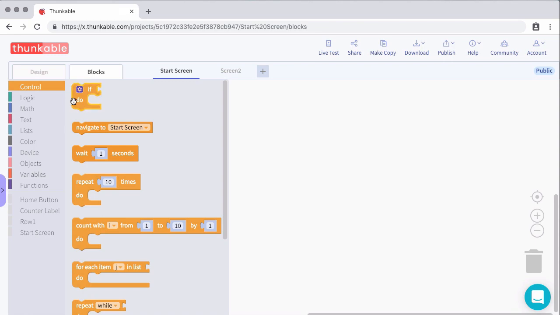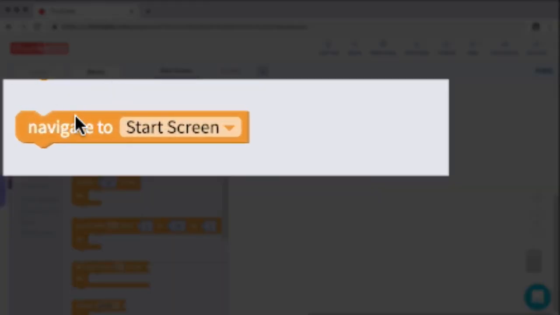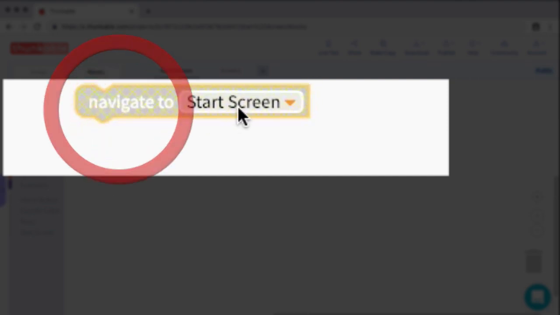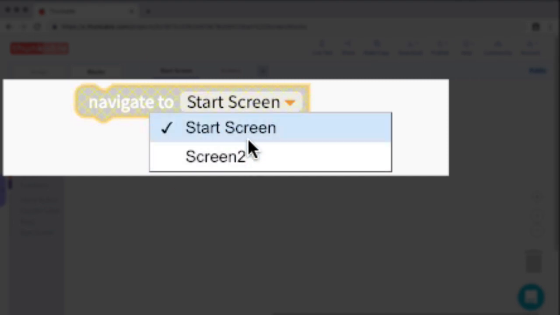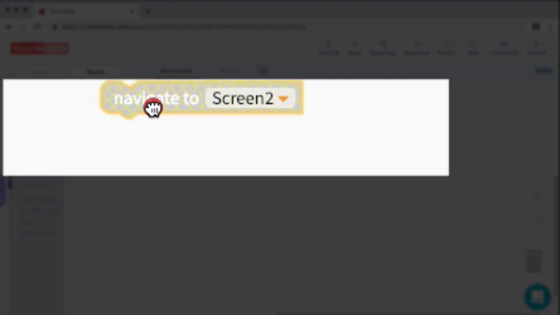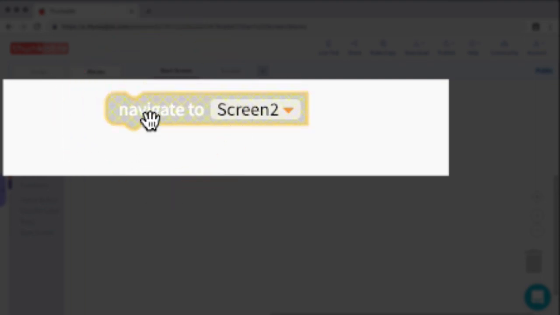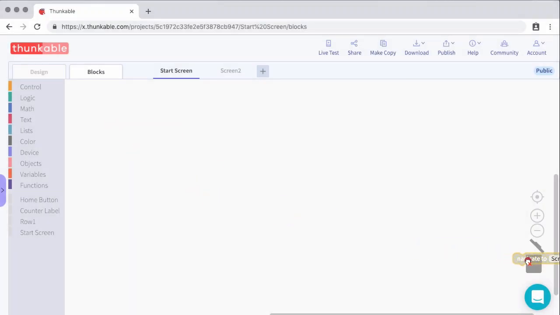Another popular block is the navigate to block. So this will navigate to another screen whenever you want it to. So you can choose the drop down to select which screen you want to go to, and then you can go to that screen. And you may have saw before, to get rid of blocks, you just drag and drop them to the trash can.